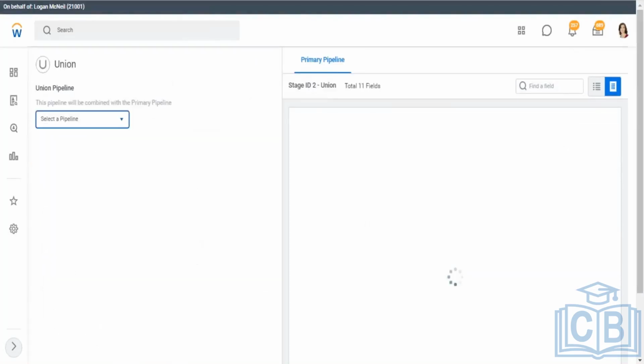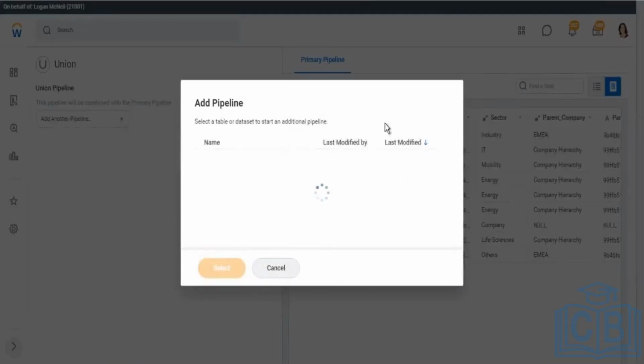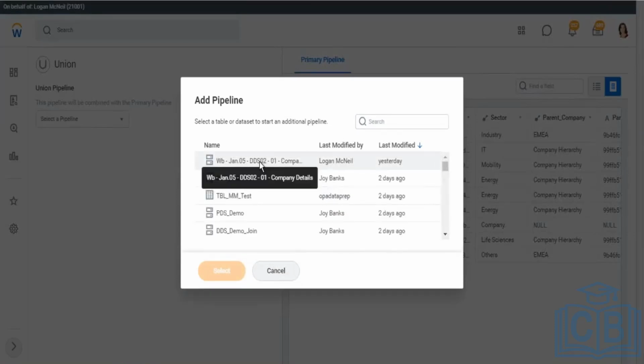Again, I would have to select a secondary pipeline. My primary pipeline is already defined. I want to add another pipeline, and the other pipeline I want to add is DDS02, right? Something we just created. So I am unioning DDS01 with DDS02 in the new derived dataset DDS03.